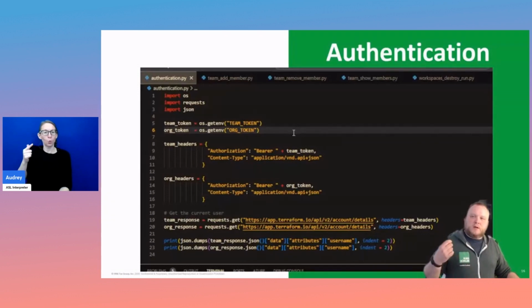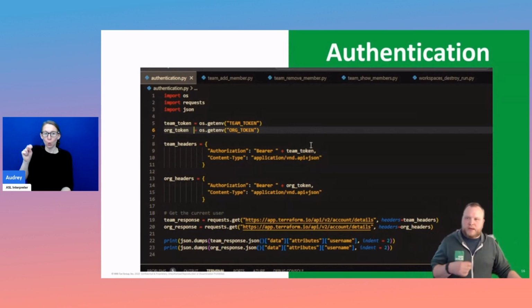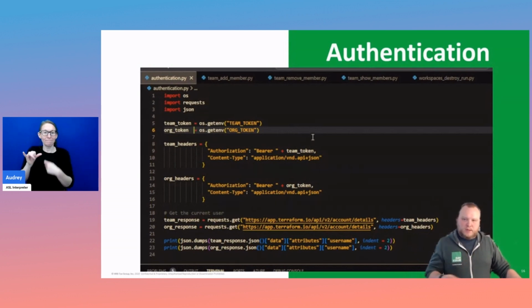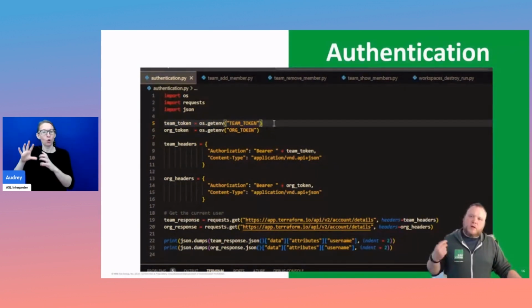TFC also has user tokens. User tokens are generated by the user account and have the same permissions as that user account. The team token is associated with a team or group in TFC and has the same permissions as that team.